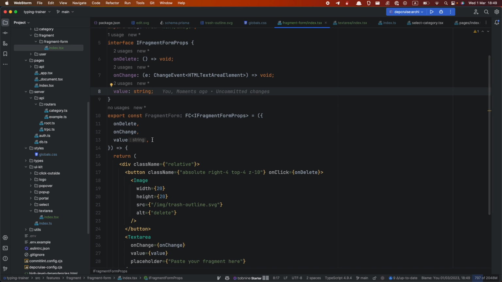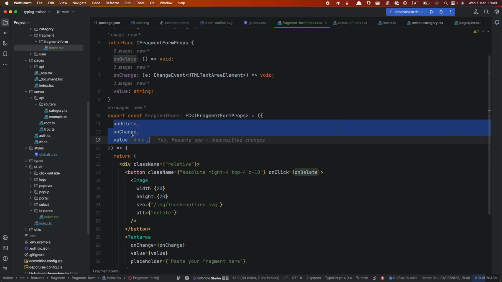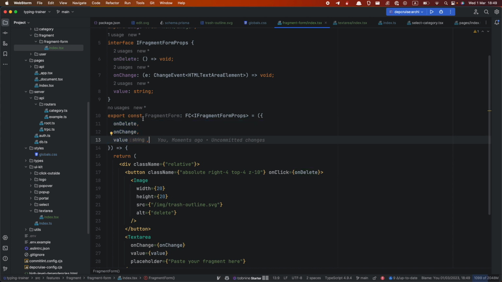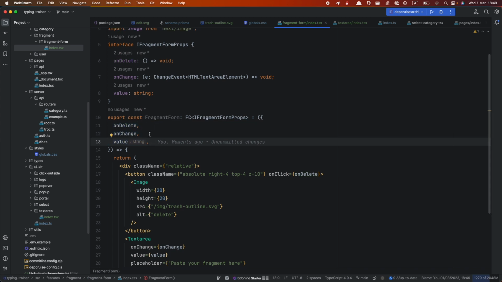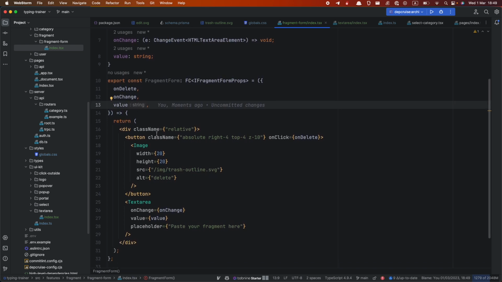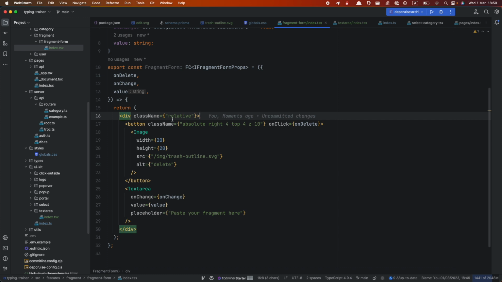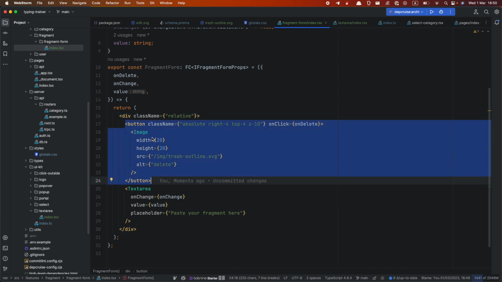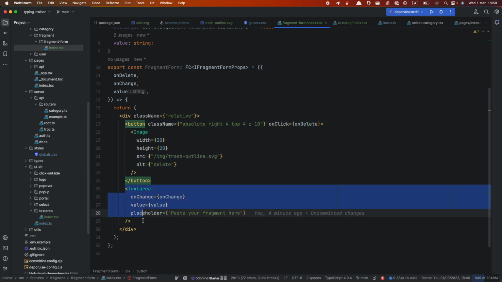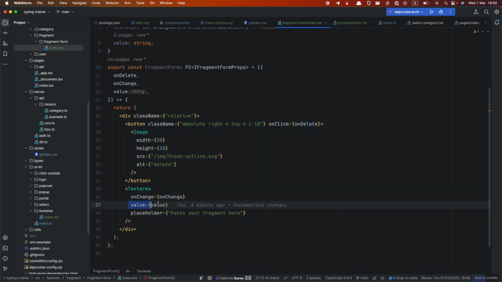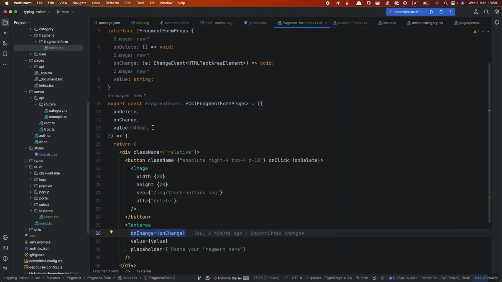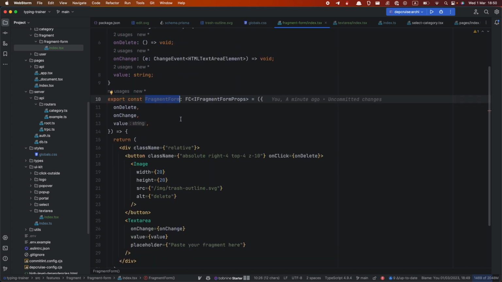But these fragments, again, we keep just in memory. So after we do some stuff with React state, we add these fragments like a string into our SQLite database. So here we will use a button to remove this fragment and text area to control this fragment. So we'll provide value and on change to this text area. And again, it will be controlled from the outside. This fragment form will be used in category pop-up component, but we'll see it a bit later.